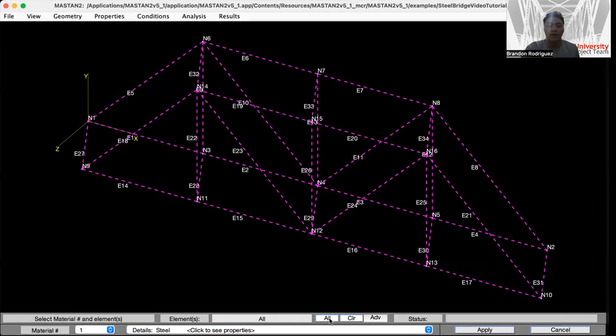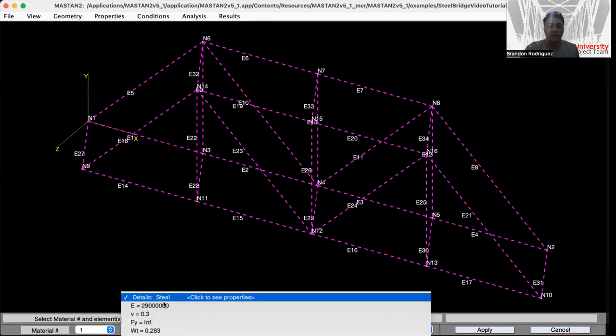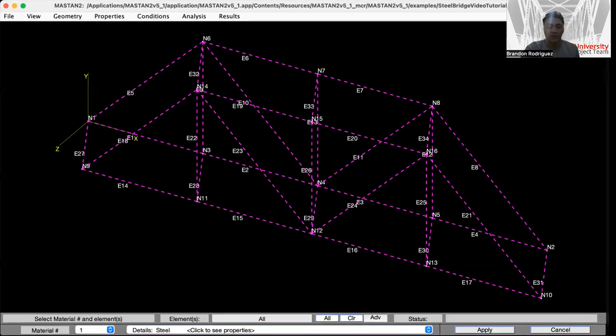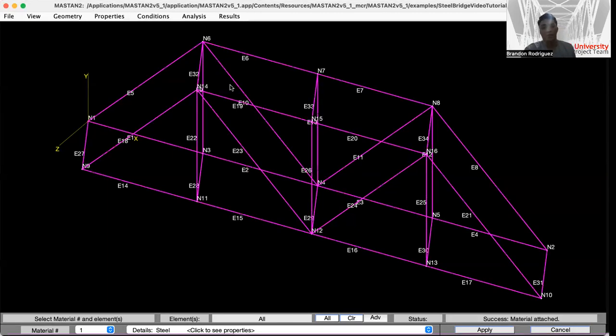So again, click all. You can check here. It's the first material we defined, and it's named steel, and these are the properties we gave it. So all good, and then click apply. And you know that went through because now the lines are solid. So looking good.